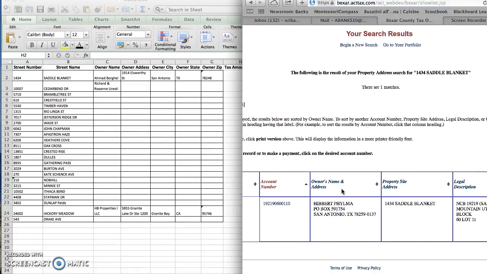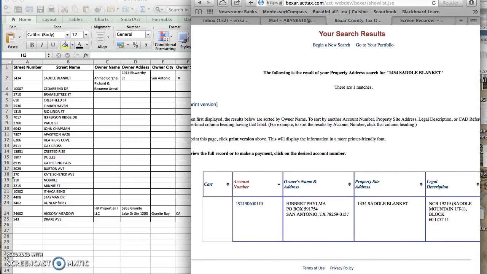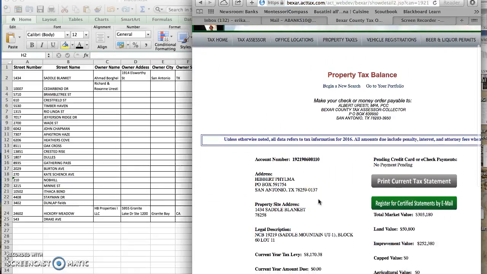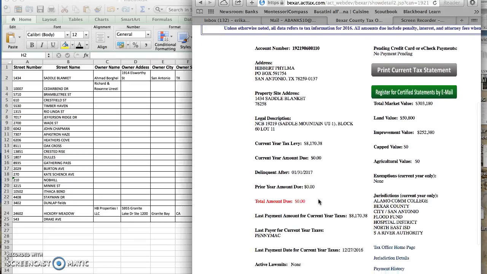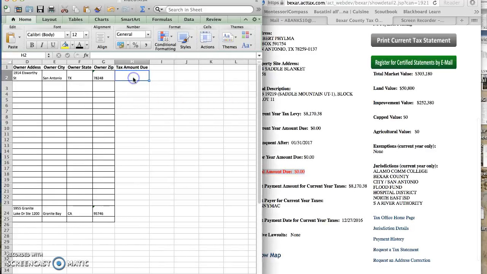And what comes up is this screen. We click on the account number, and what we want to look at is the total amount due. In this case, the total amount due is 0.